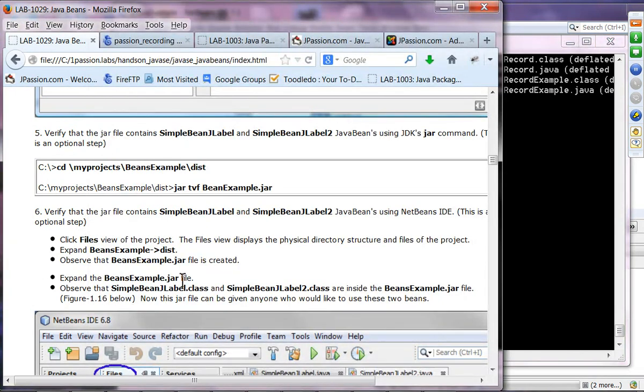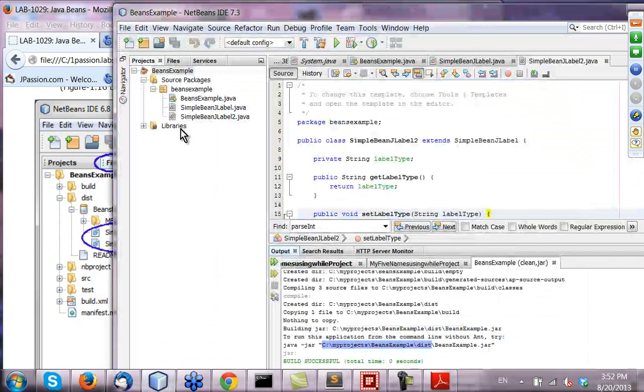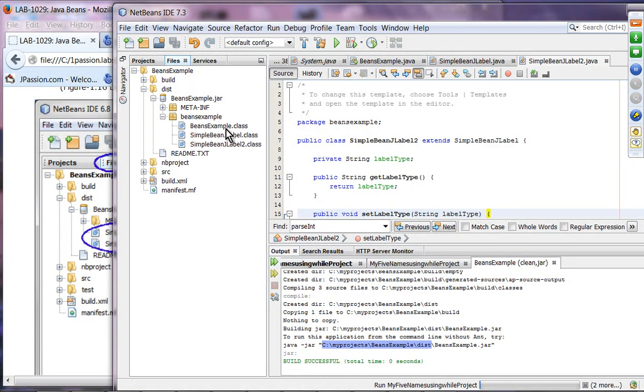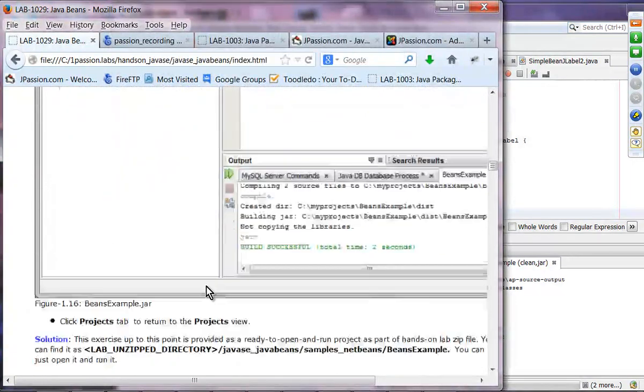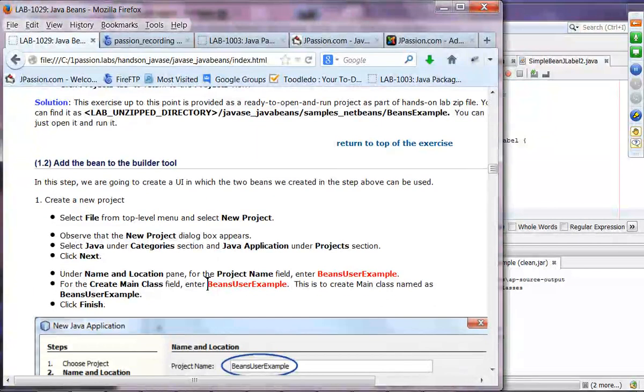You can also verify that from the files view in NetBeans. In the files view, you can go to distribution. This is the jar file, and you can inspect the internals of the jar file from the files view. So you can see it contains these two beans that we have created. All right, now we are going to add to the builder tool.